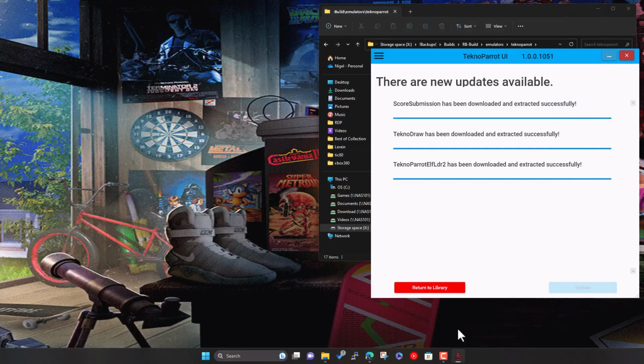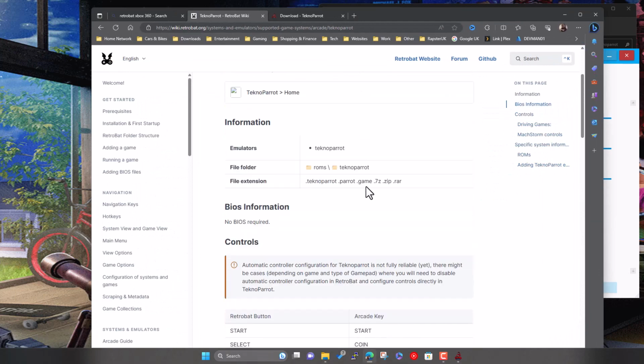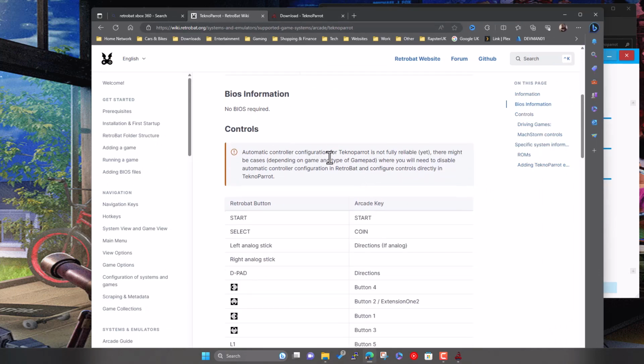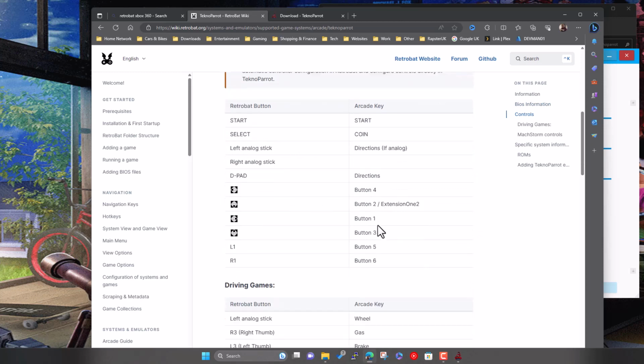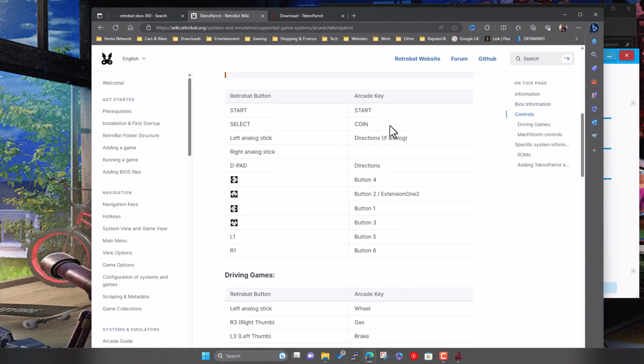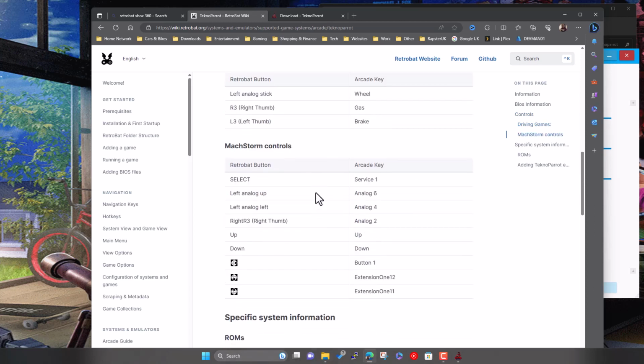It does talk about controllers, there was kind of a big notification, and the auto control configuration is not fully reliable yet. So there might be some cases where you need to remap, and I'll show you how to do that. But there's some default keys here around the start button, insert coin, because obviously remember these are arcade machines. It's a driving game, how you control it. Max Storm controls.